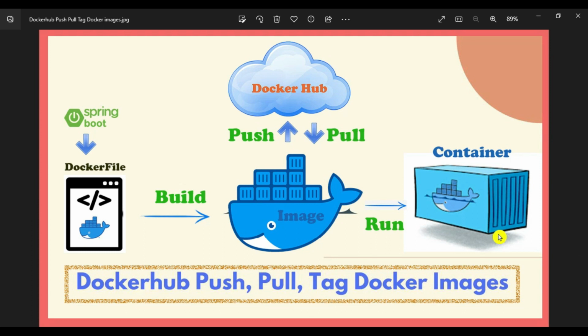So in today's session we are going to check how we can tag the Docker images, then how we can push the Docker images to Dockerhub, and how we can pull that image from Dockerhub to our local machine, and how we can run that image on the local system. Okay, so this is a common workflow.